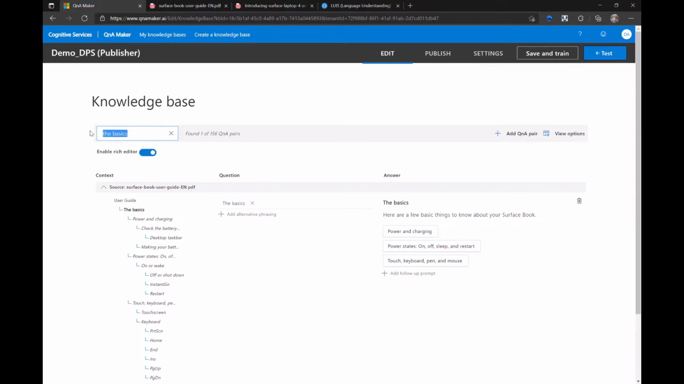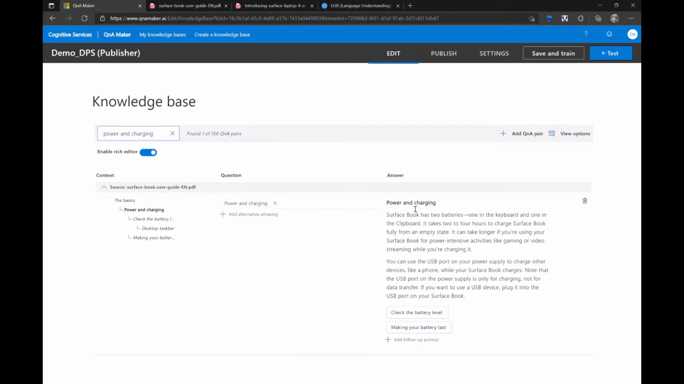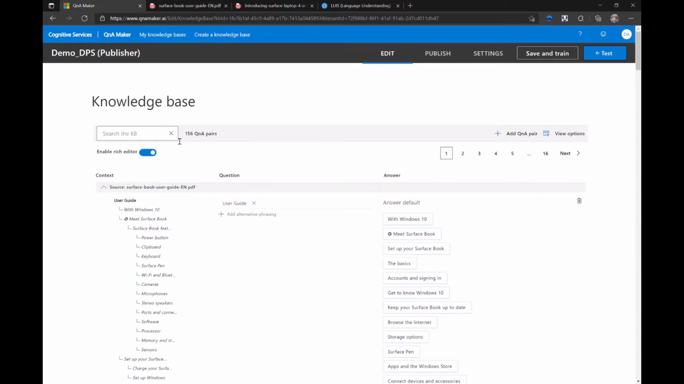Now, if I were to look for one of these subtopics such as power and charging, I'll again see an answer associated with power and charging with two more subtopics, check the battery level, making your battery last. And now each of these subtopics is also linked to an answer. So this is how the hierarchy was read and extracted in the form of topics and subtopics by our system.